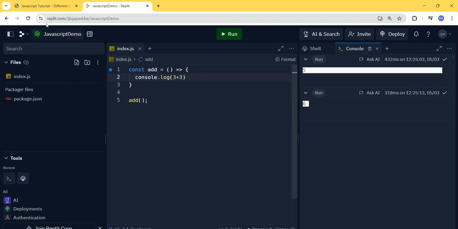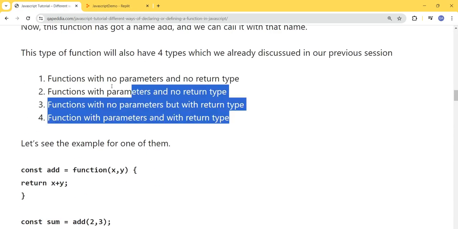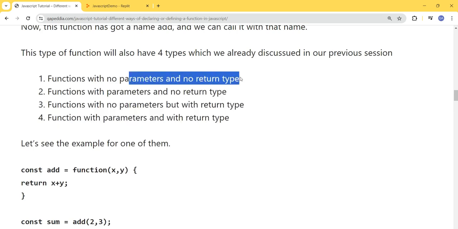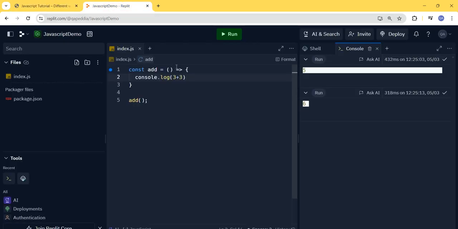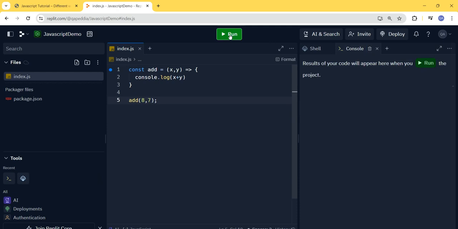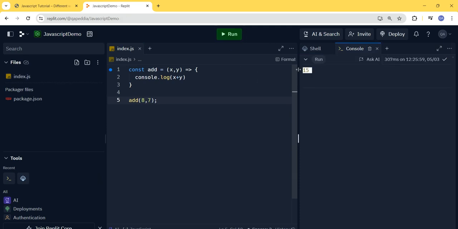Now for this arrow function also we will have these 4 types of function: no parameters, no return type; parameters, no return type; and all this. Here we have function with parameters and with return type. This we will try for arrow keyword. So we'll provide some parameters x comma y, and we'll write here x plus y, and then we can call this add function, and we'll write here 8 comma 7, and it is printing 15.